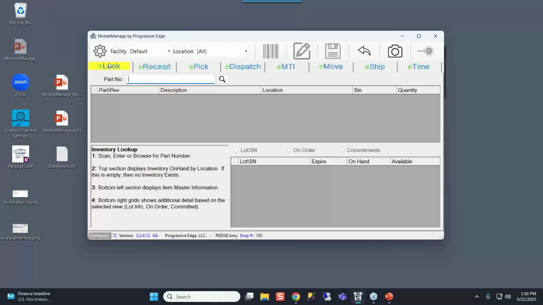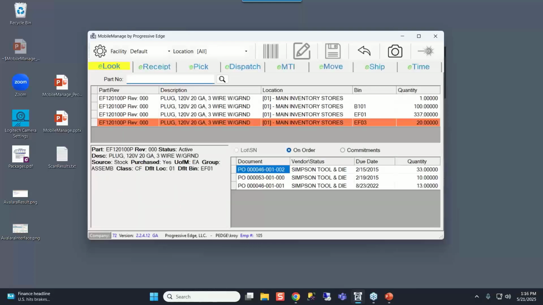Let's say there's a box out there with a label and there's a QR code. I can just scan that QR code and up pops all of these. Basically, this screen is similar to an on-hand by location. I see my locations, I see my bins, I see my overall quantity, and then down below, I'm going to see other information out here.